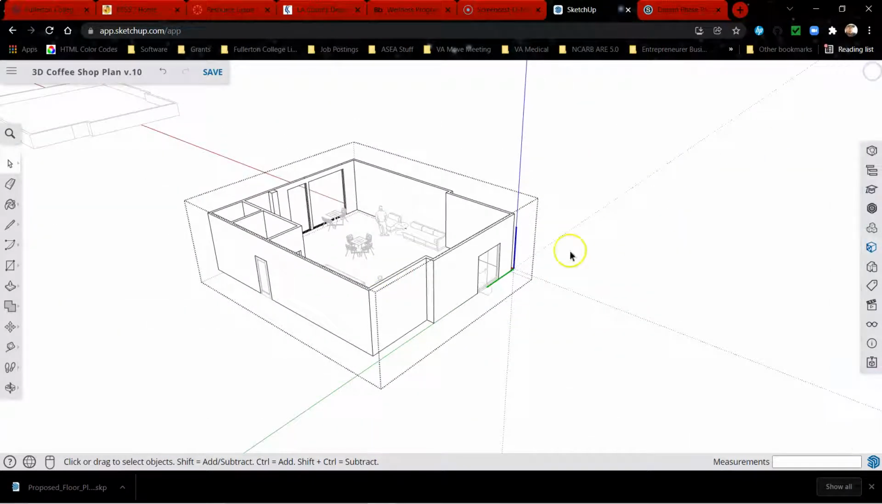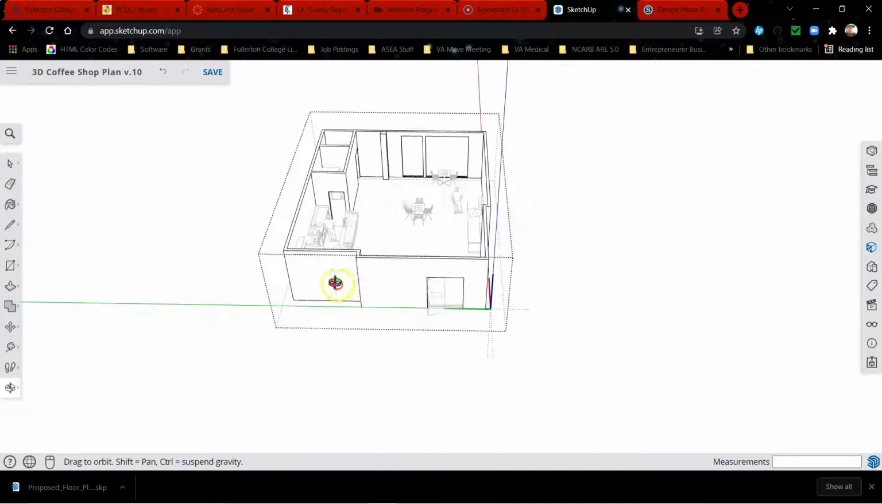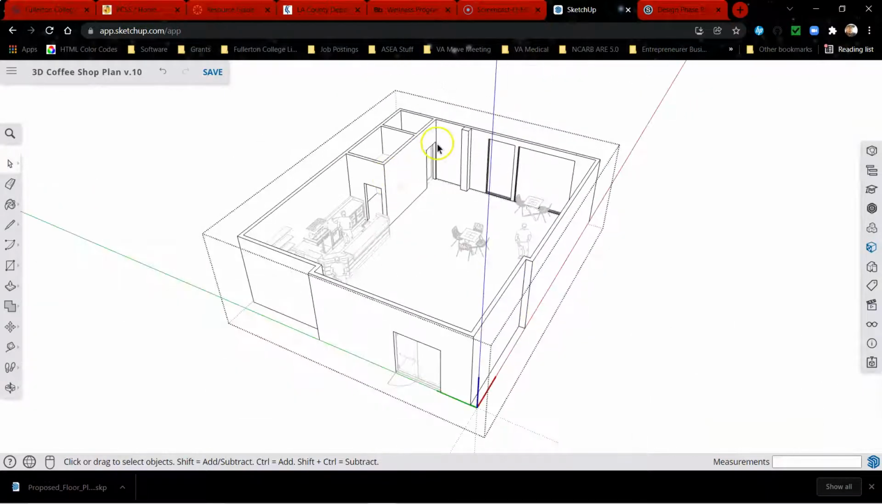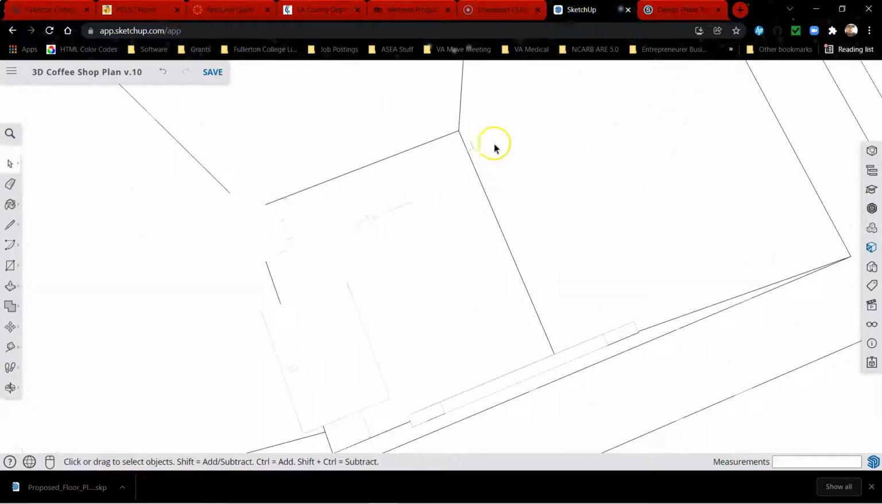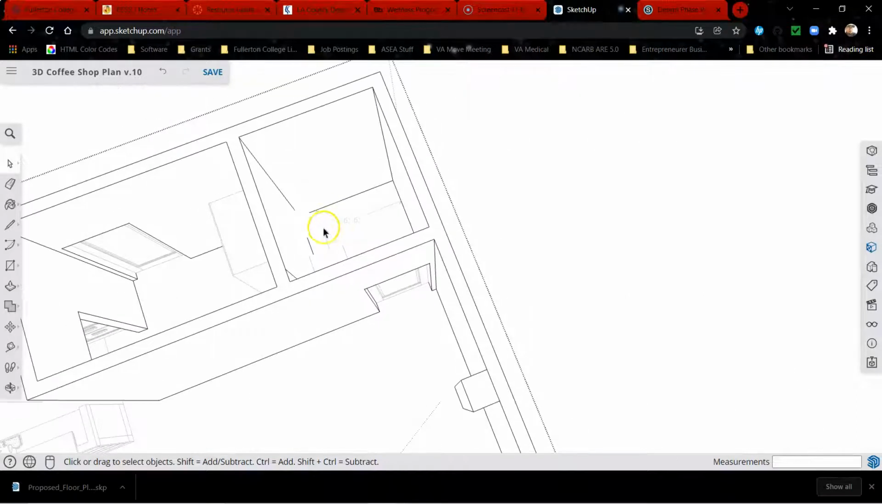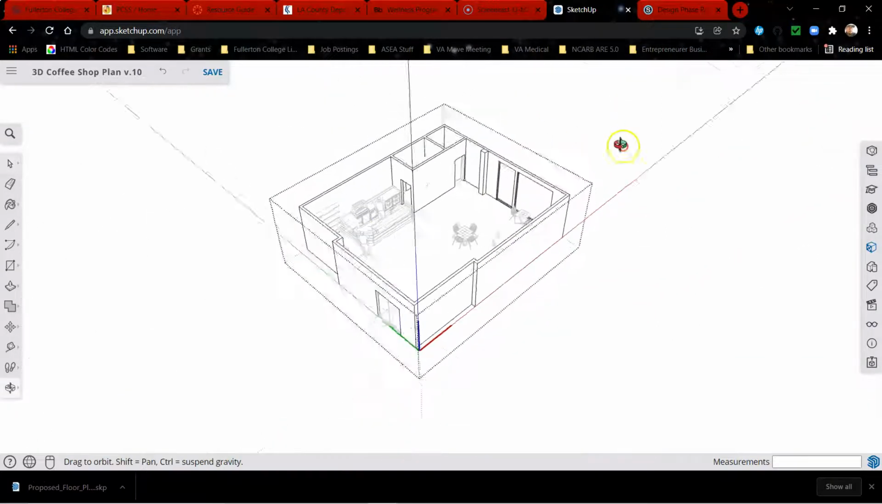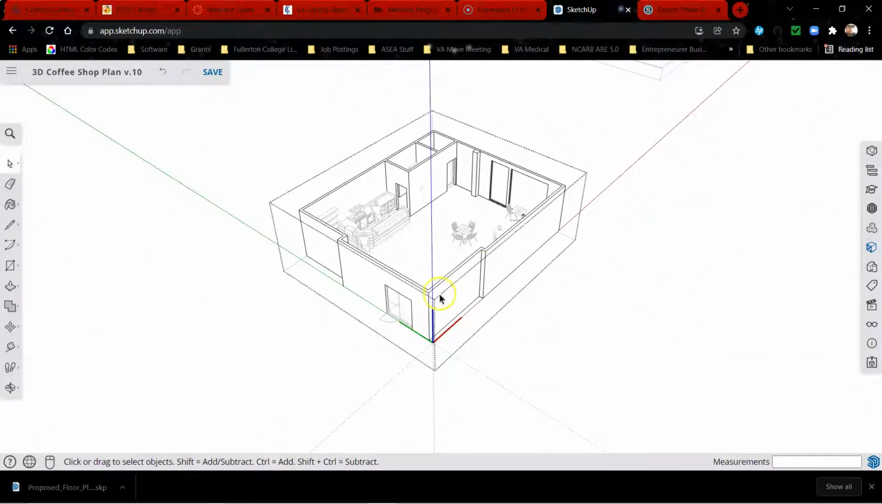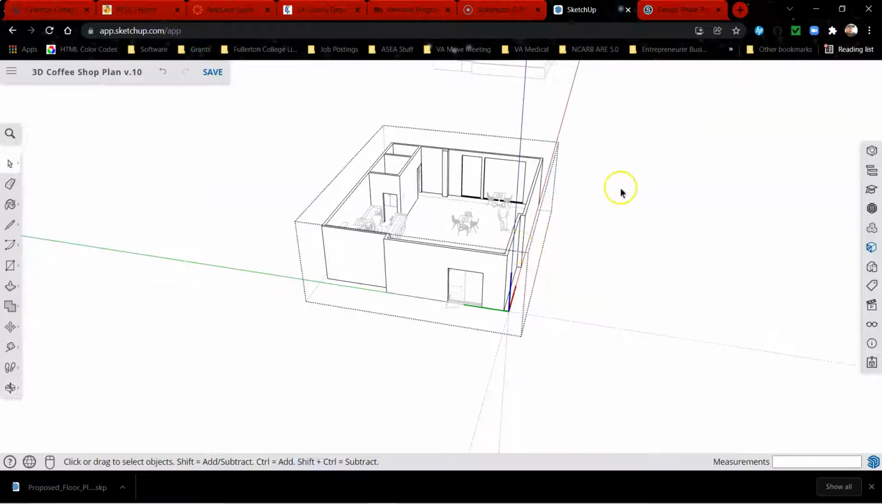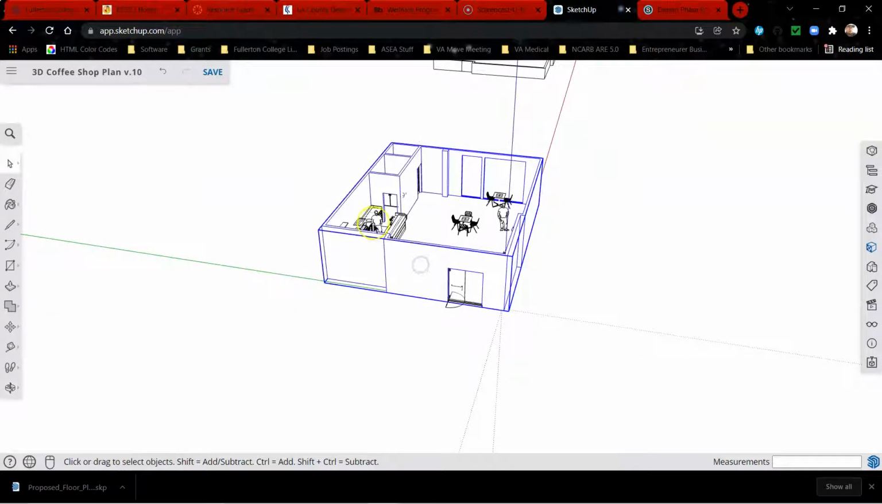Let me close that out. And that's it. Everything's there. I don't know if you can see it, but there's a toilet right here. There's a sink right there. And once you're done, you double click out of it. And now this whole thing is a component.